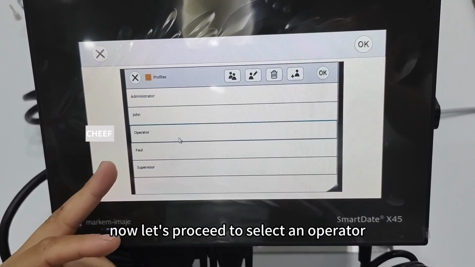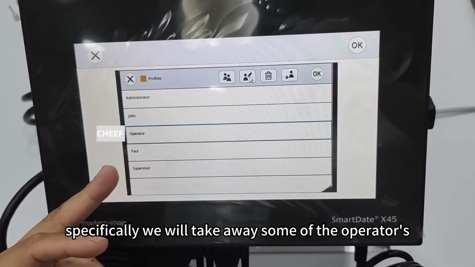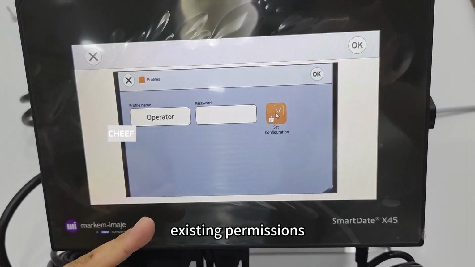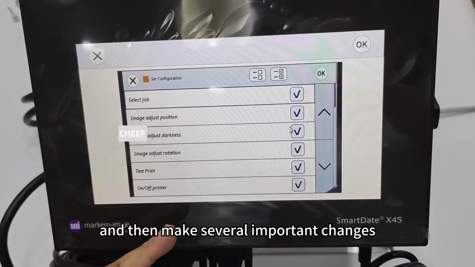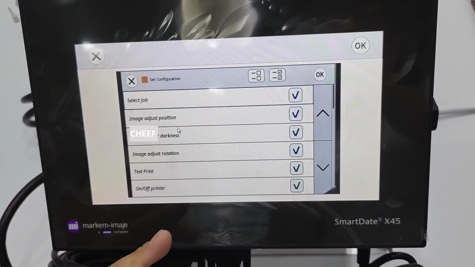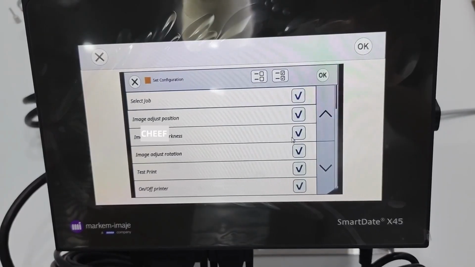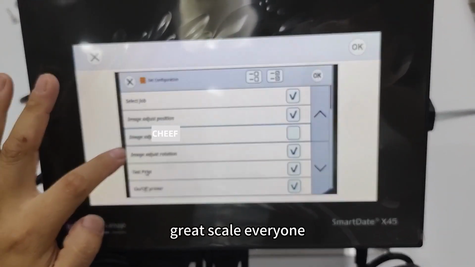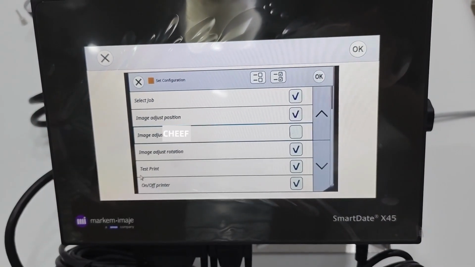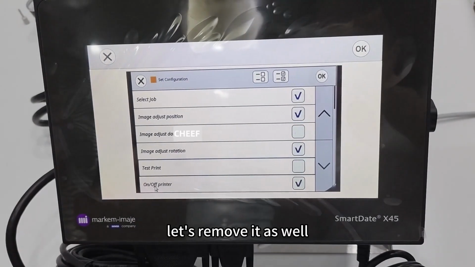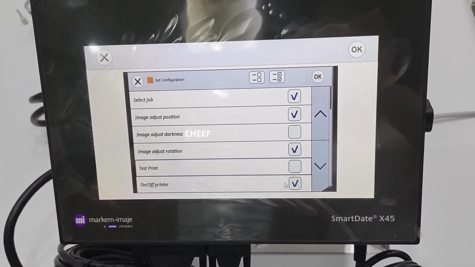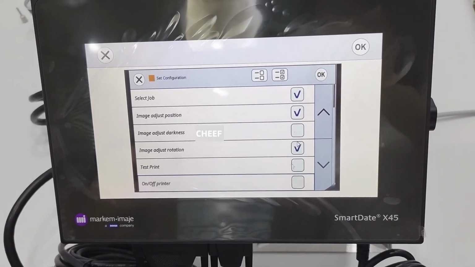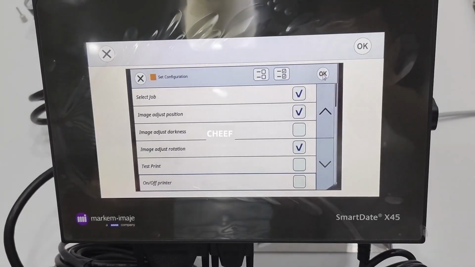Now, let's proceed to select an operator. Specifically, we will take away some of the operator's existing permissions and then make several important changes to their configuration. Grayscale, everyone, grayscale test print. We won't give them this permission. Let's remove it as well. Power on and off permissions. They're okay.